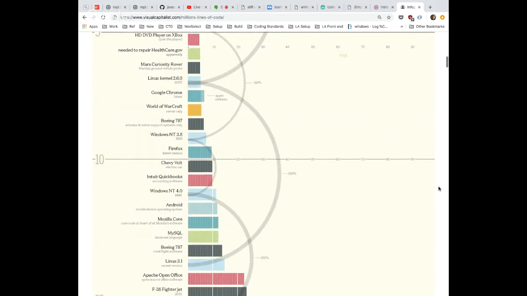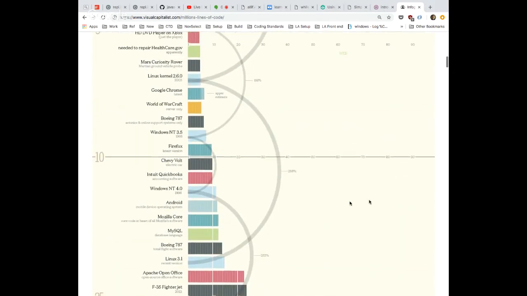And then you start scaling to the much larger items as well. You got like Windows NT, which is an older version of Windows. That's breaking that 10 million barrier. Android is 12 million or so.